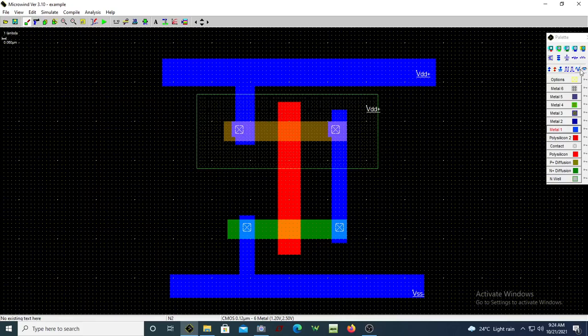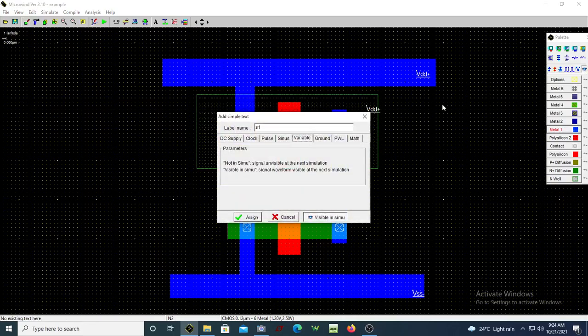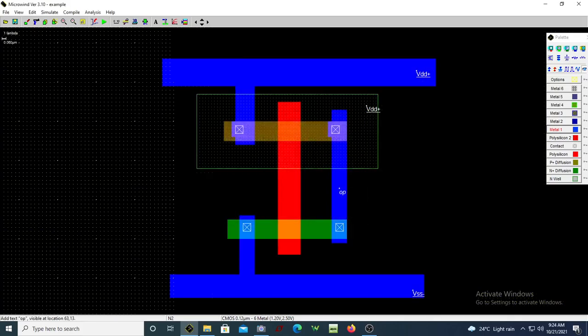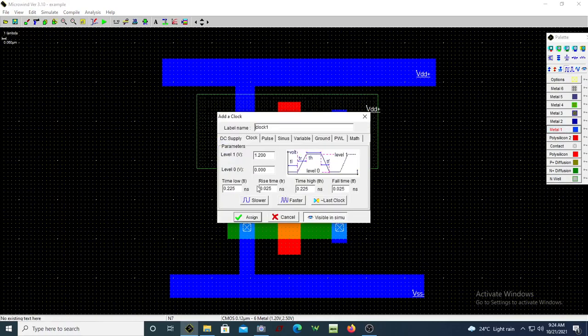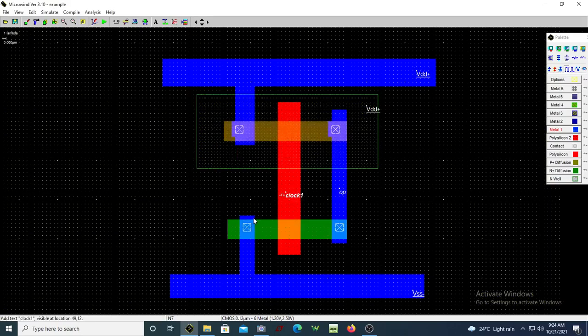Let me see the output over here. Let me name it as output, and let me apply the input here. Let me apply an input voltage which is a clock-like thing, maybe at a lower frequency, a sine. Now a clock is applied. At the output you have to see an inverted clock. Let me run this.